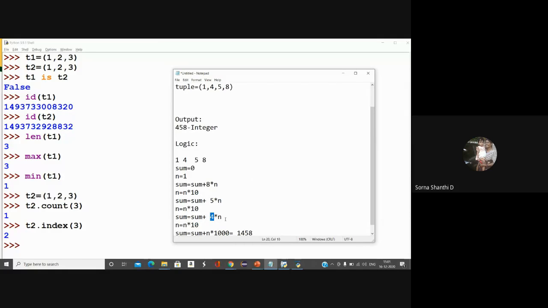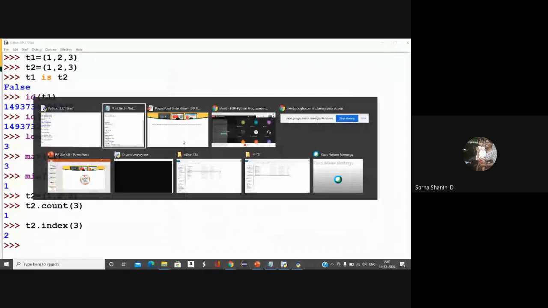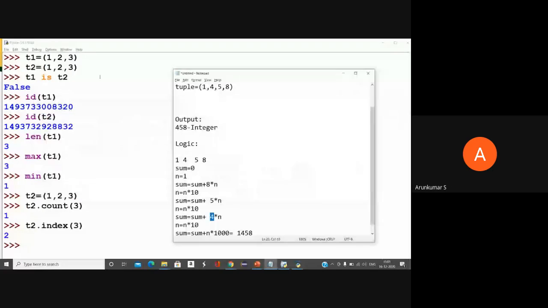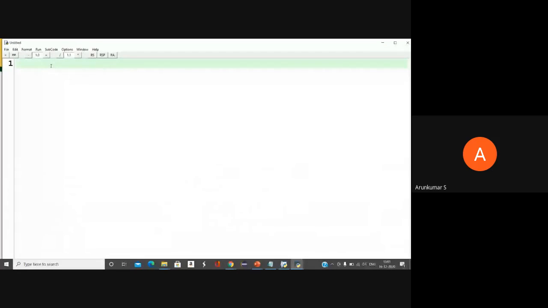Since I need to start from my last element, now we will work this out as a program. I will try to convert this into a program. So we will convert this into a program. How am I going to convert? With this we will finish it. So first I need to get the input. Let me put T1 is equal to, I am getting the input from the keyboard. So enter the elements for the tuple.